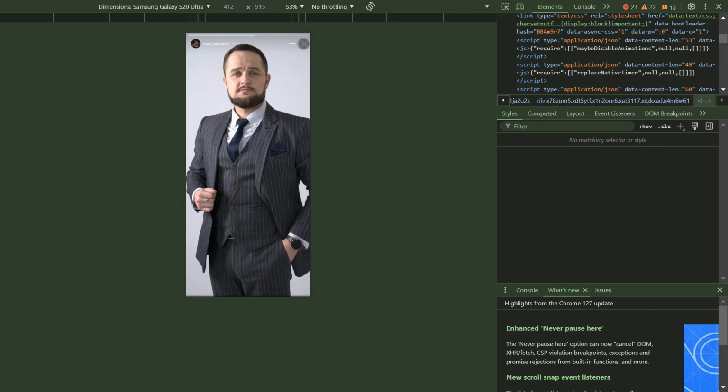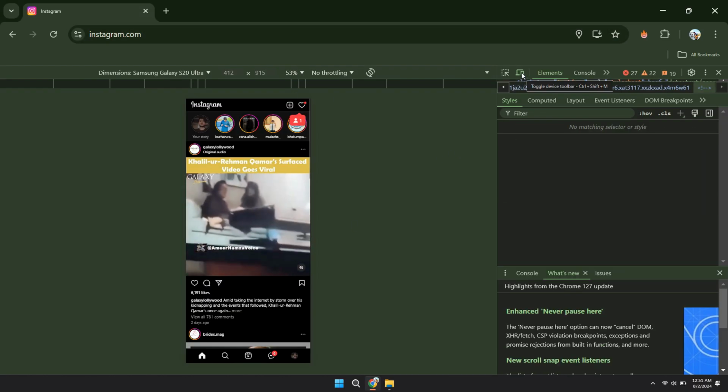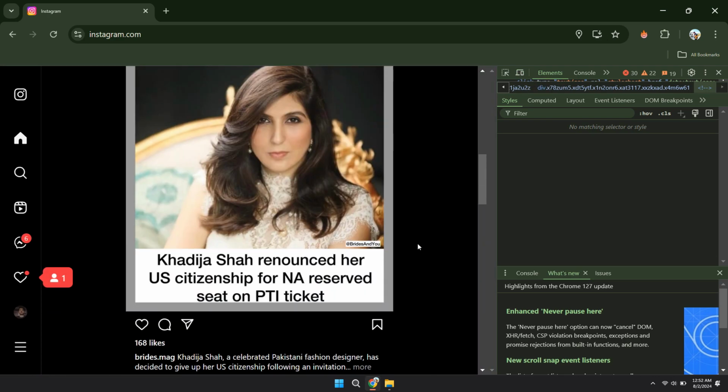In order to get back to the web interface, click on the same icon again and reload the page. So that's basically how you can post Instagram stories from your laptop.